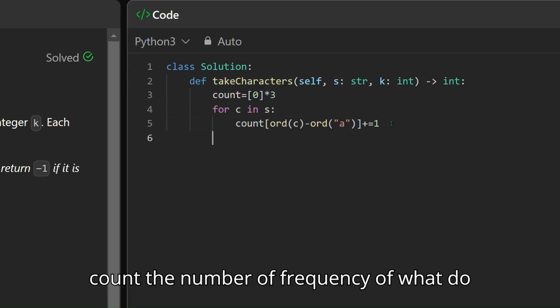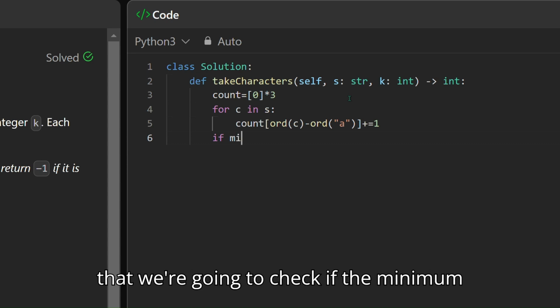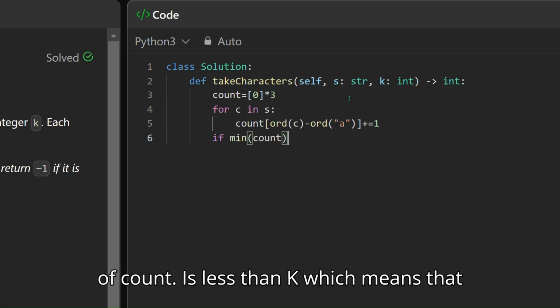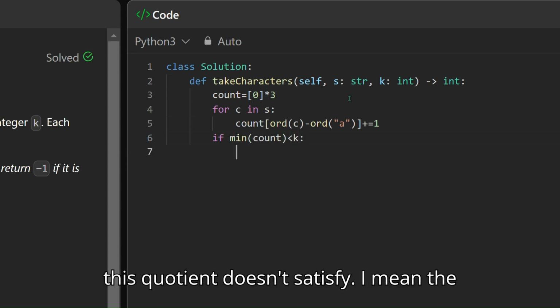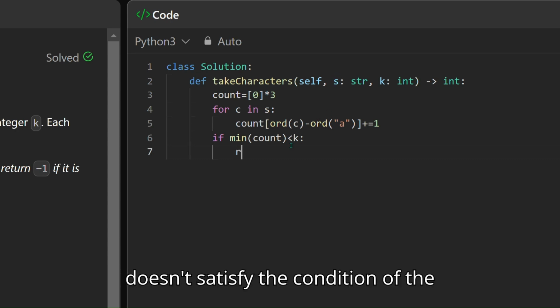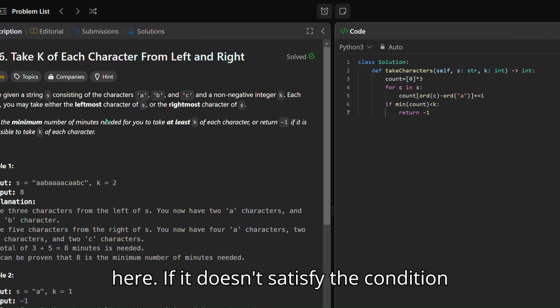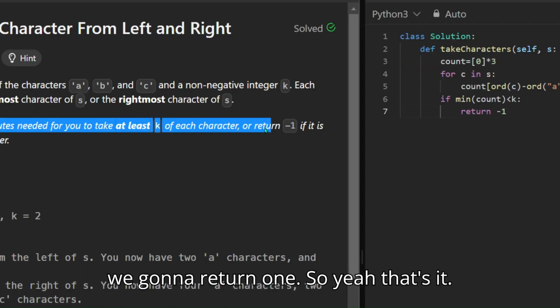In this way, we'll be able to count the frequency, the total count of each character in the string. After that, we check if the minimum of count is less than k, which means the input test case doesn't satisfy the condition of the quotient. So we simply return -1, as the quotient says. If it doesn't satisfy the condition, we return -1.